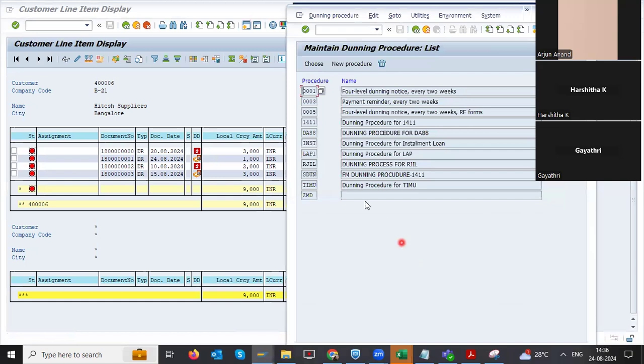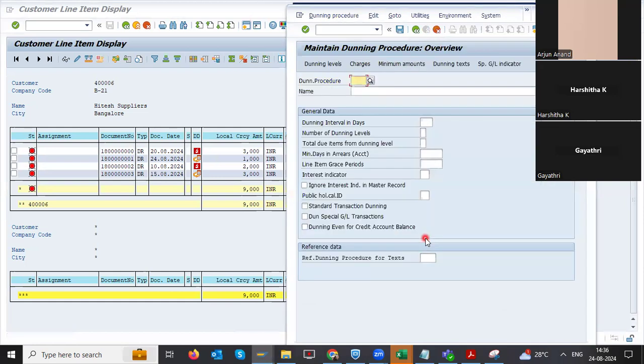Just like a procedure you have to create. Go to new procedure here and enter the procedure code. I'm going to enter the procedure code B-2021. That's my company code procedure only. So I mentioned dummy procedure for B-21. There are options for this.